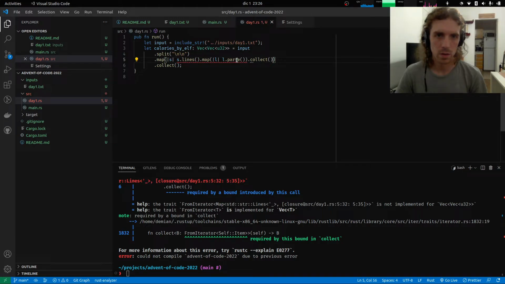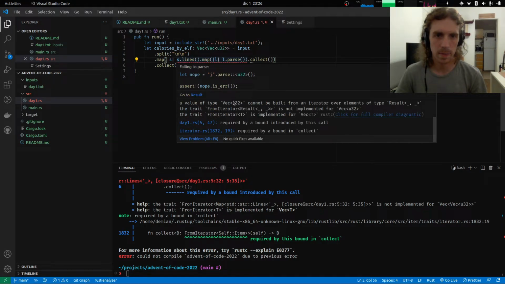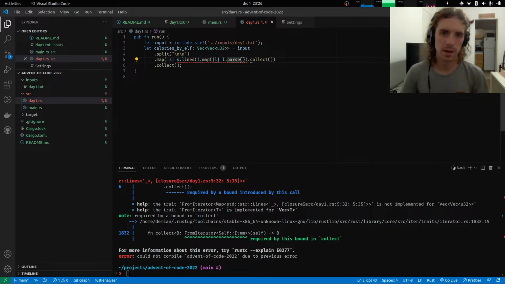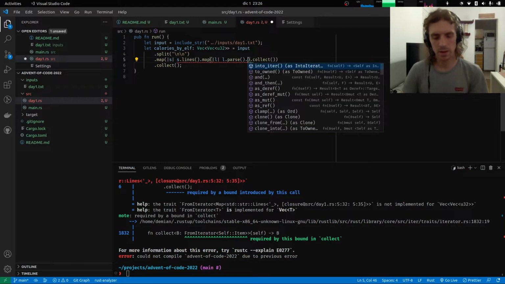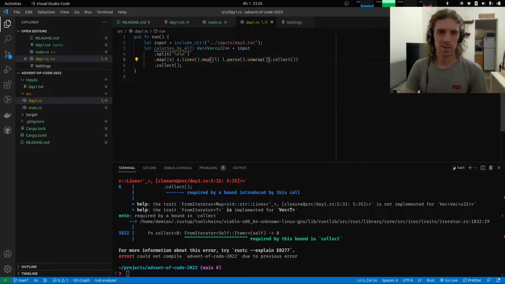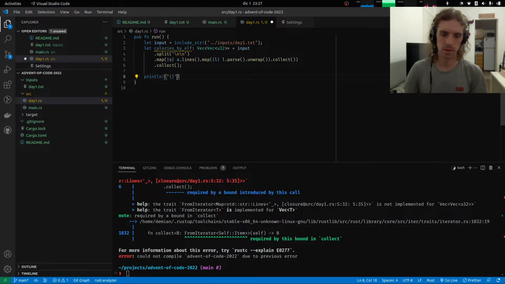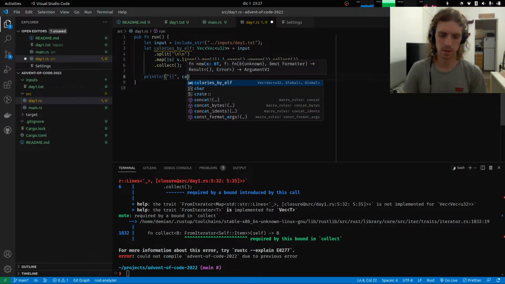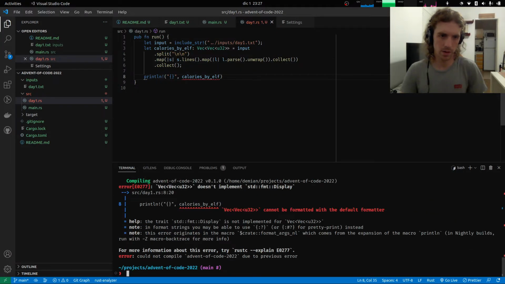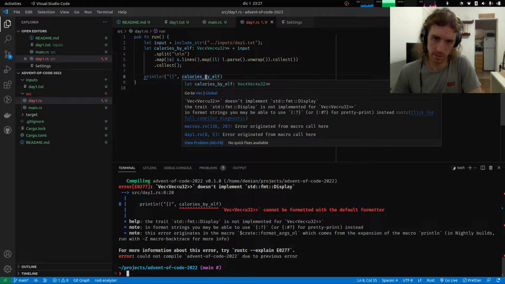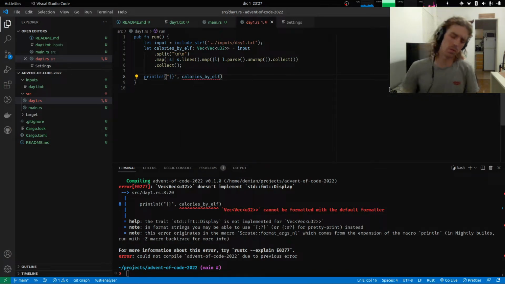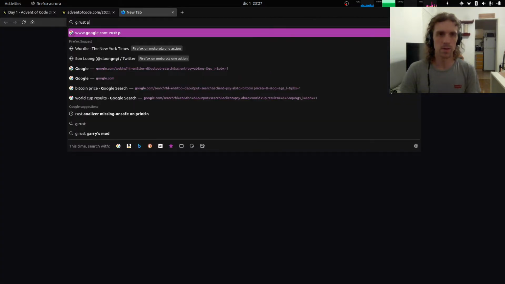And what is this complaining about? Yes, these parse calls are of type Result. Parsing a number can fail. So here is where we have to do the unwrapping. So yeah, now it type checks, which makes sense. And just to be sure, let's print this thing, calories by elf, and run. What happens here? Does it implement Display? What? How did you print debugging things? I don't remember. This was something. Rust print debug.